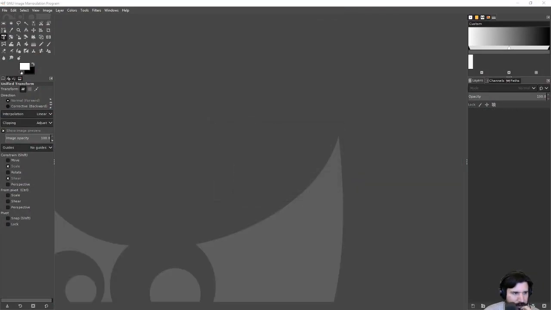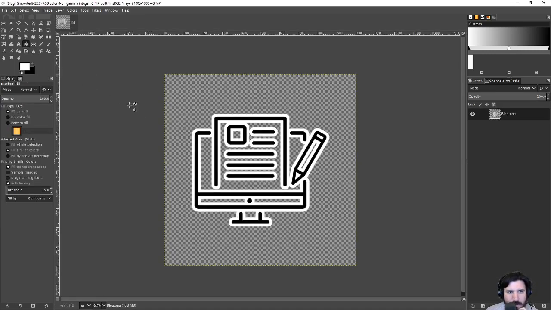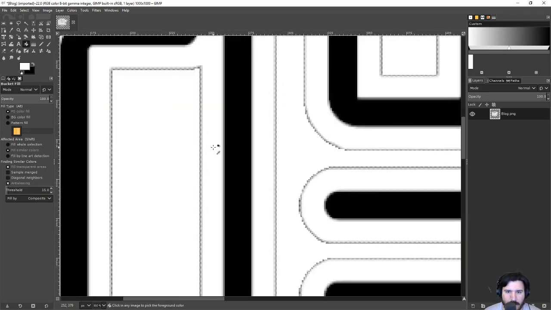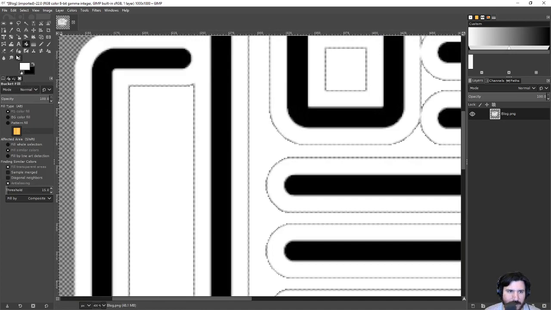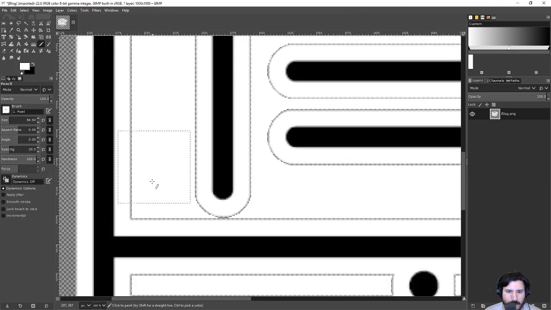Let me find the picture. New graphics, images, blog.png, fill with white. Bloop. Oh, God. Okay. We're going to need to tweak that. That's all right. You know why? It's because there's some transparency layers there. It's okay. Nothing we can't handle, right?